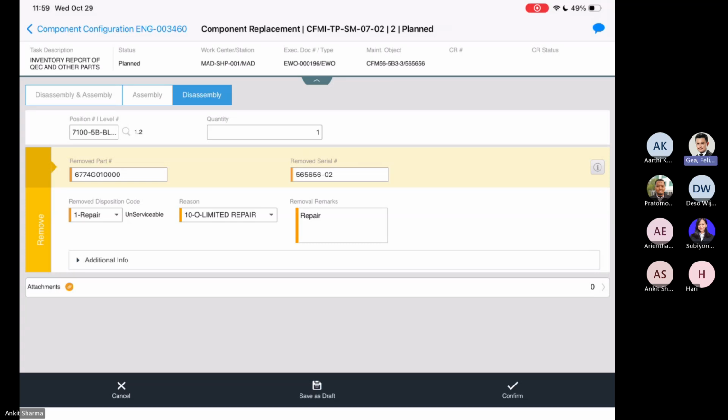Okay, carry on. So, back to disassembly. Based on your disposition code, it reverses the next set of documents. You're removing it as one serviceable unit, and you have the execution of this repair internally. Then you have a child work order set up.